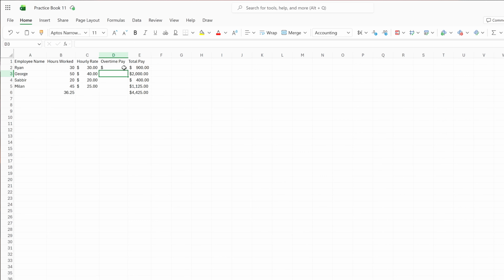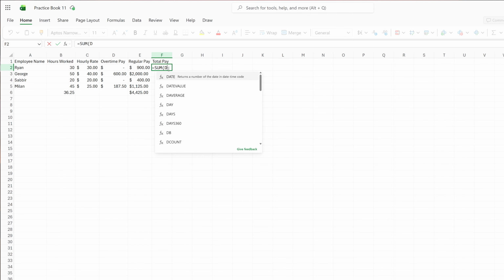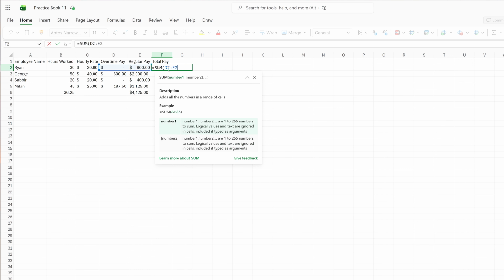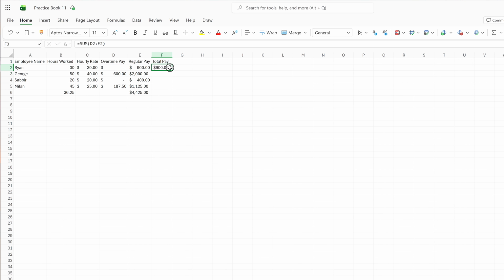Now copy the formula down to fill the remaining rows just as we did in the previous chapter. Rename total pay to regular pay, and now you have both regular pay and overtime pay. Now let's add a new column called total pay at the end. In the first cell, type equals SUM, open bracket, D2, E2, close bracket. Hit enter and drag it down.